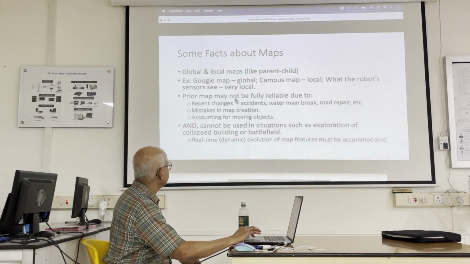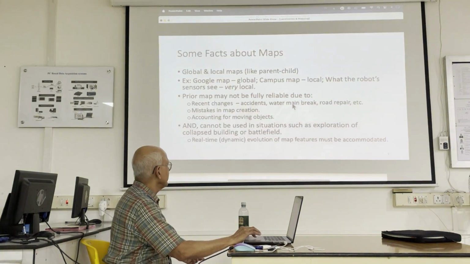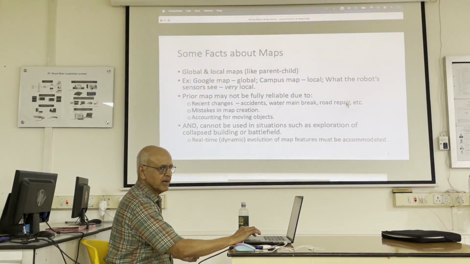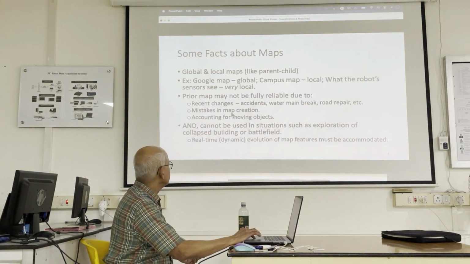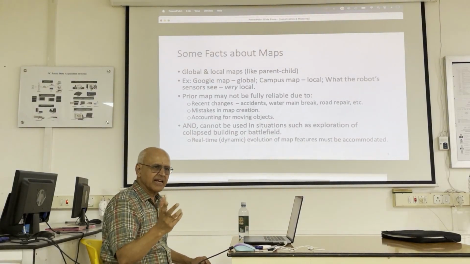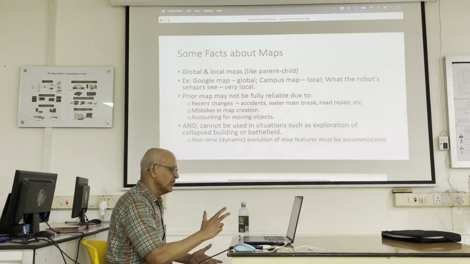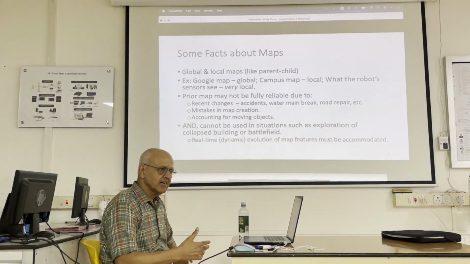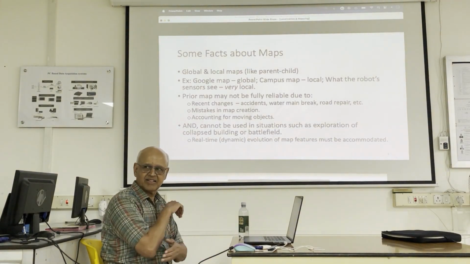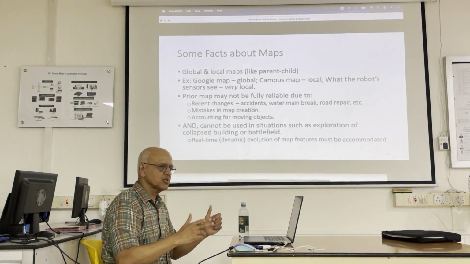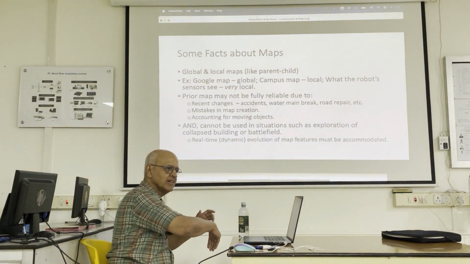And then the prior map, even a Google map, may not be fully reliable due to recent changes, accidents, water main break, road repair. Typically the road repairs, Google picks it up. Then there are mistakes in map creation. There was an accident described. I don't know the details because I don't have the link. But somebody took a left turn onto a bridge and the bridge was actually broken. They went right off into the river and died. And I think the family is suing Google now, because Google said go this way, and they went and fell off the bridge.